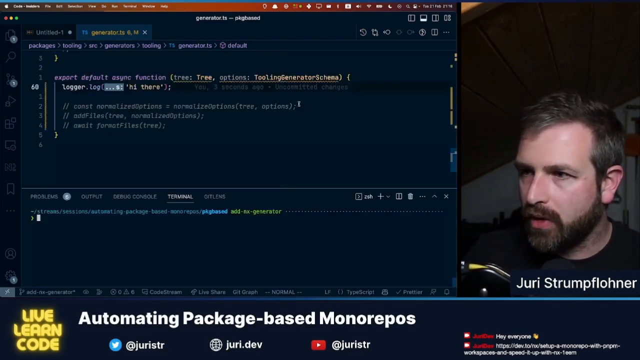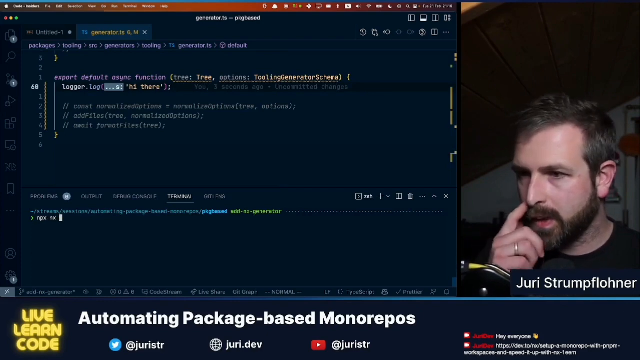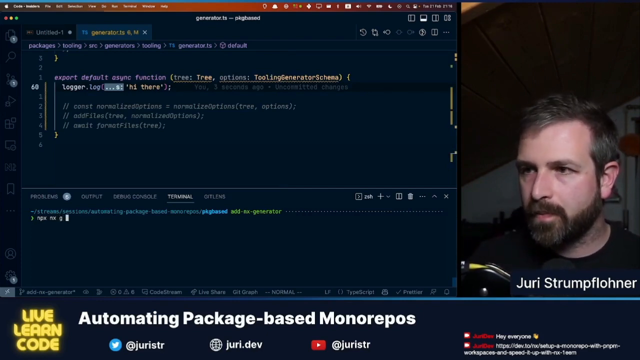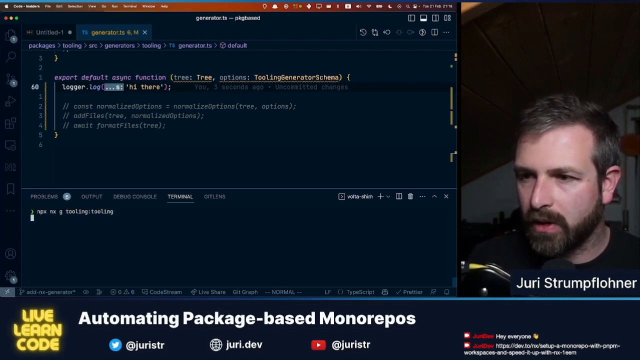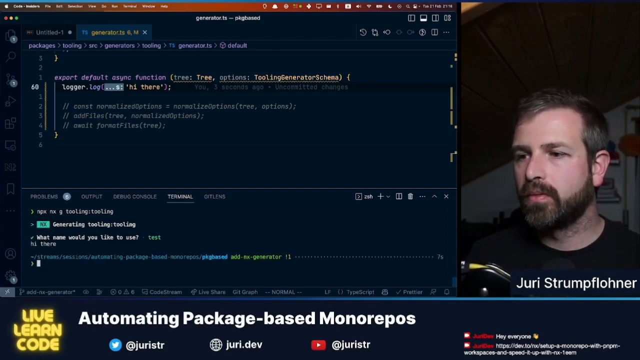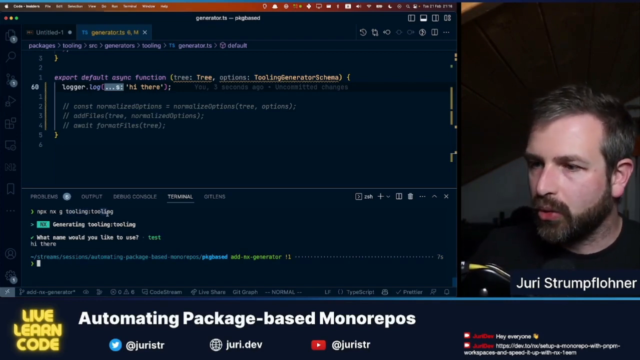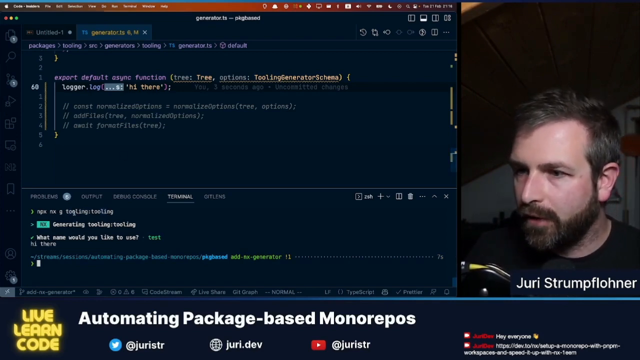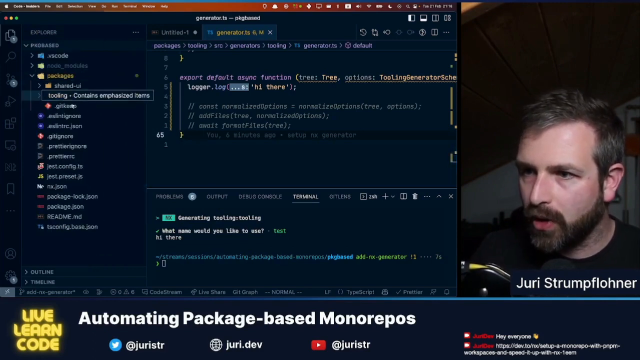So how can I run this? To run this, I should be able to run nx generate tooling, something like this. Let me see what name we use, test. Cool, awesome. This already worked. Perfect. So why tooling? This is now weird a bit, but the first one is the name of our package. And as you can see here, this name is tooling.